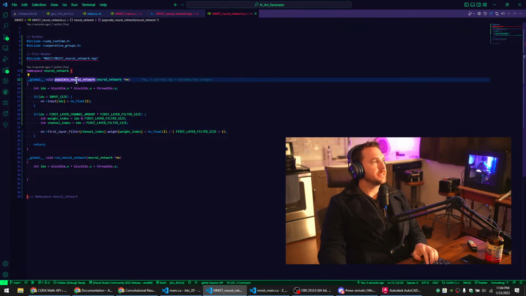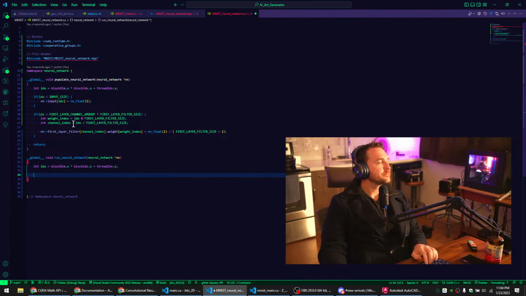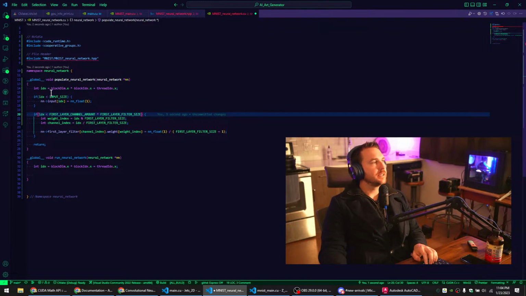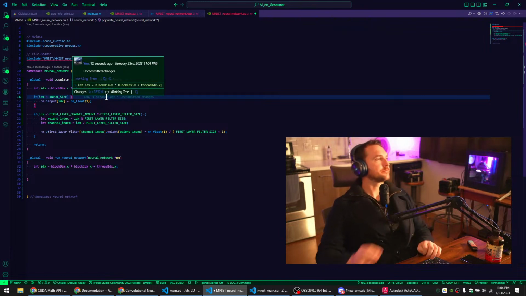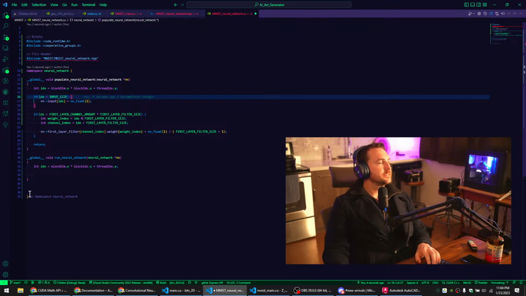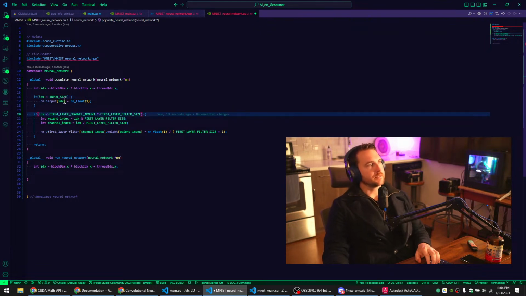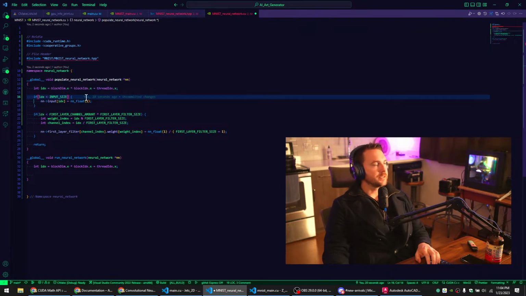All right, we've populated the weights of our neural network. That's all we need to do for that. So that means that we need to run at least input size number of threads. As we get more and more channels, we might need to change how many threads we're launching this with.